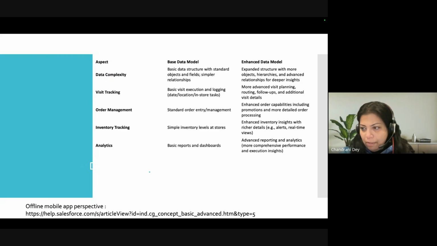Last week we learned about the base data model and enhanced data model and what the differences are. This is a recap of what is there in the base and enhanced data model. Basically, the base data model is simpler and supports core retail data and execution workflows, whereas the enhanced data model supports deeper relationships like product hierarchy, multi-location, customer structure, etc. More objects and hierarchies, everything is supported by the enhanced data model. There are aspects and topics which are present in both data models. That's what is captured here.